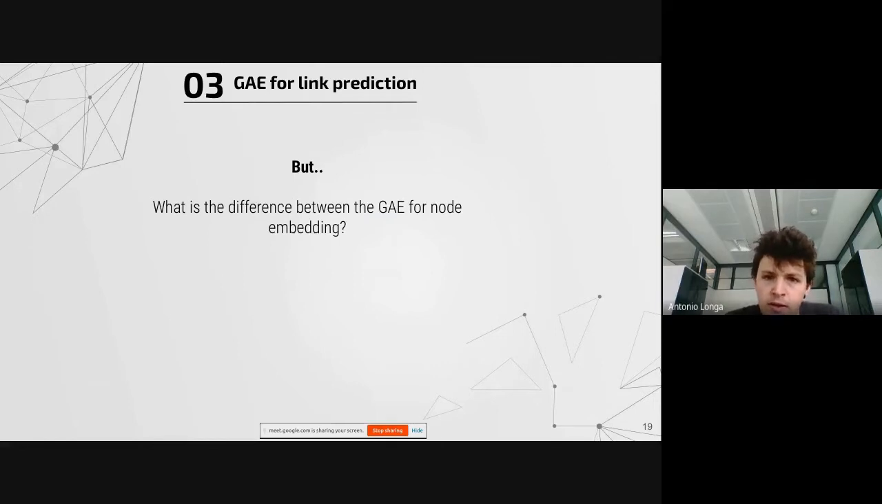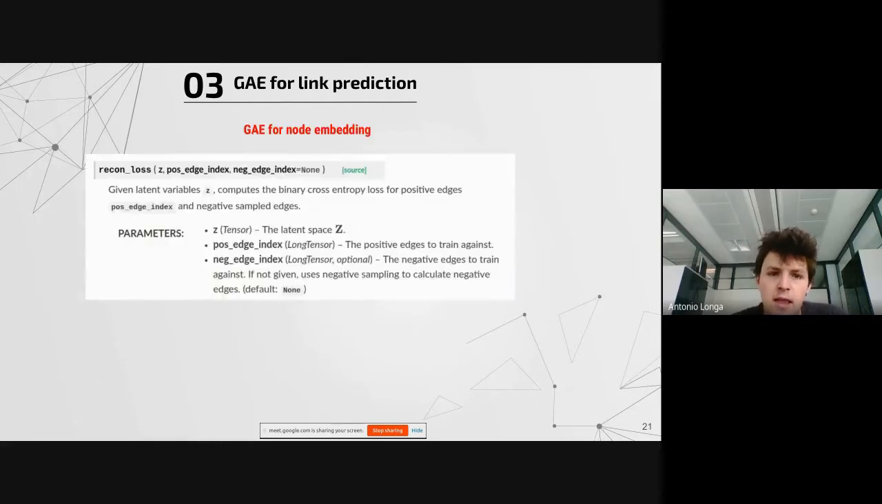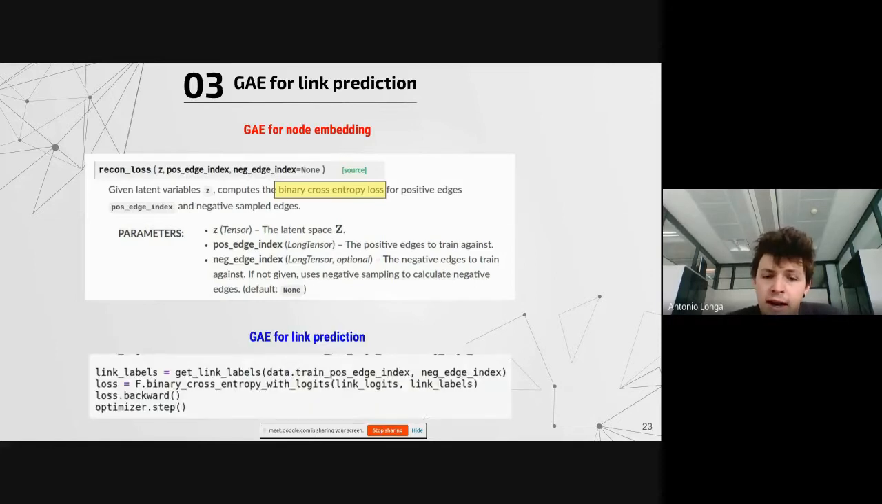Okay, so we already know it. What is the difference from GAE for node embedding? The loss function. The only thing that changes is the loss function. In fact, if we take a look at the reconstruction loss we used for node embedding with GAE, as you can see, they compute the binary cross entropy as a loss function among the positive and negative edges, okay? While in the GAE for link prediction, we are using the binary cross entropy with logits, okay?